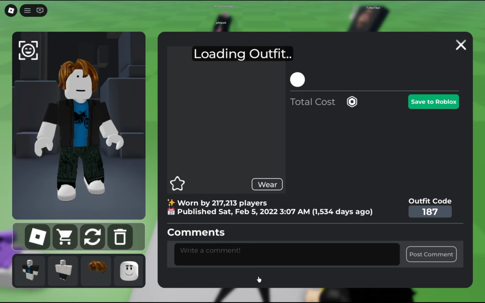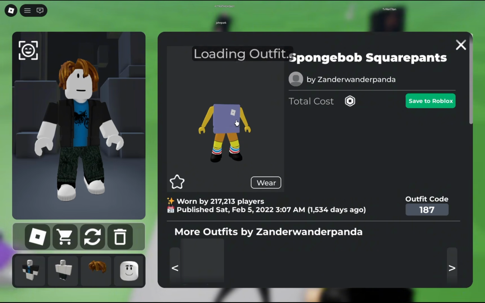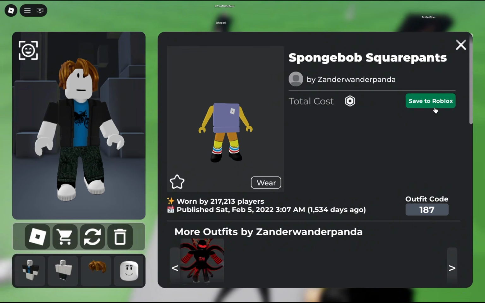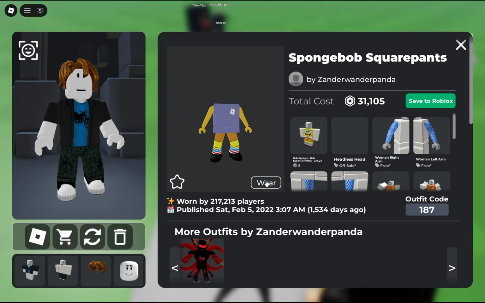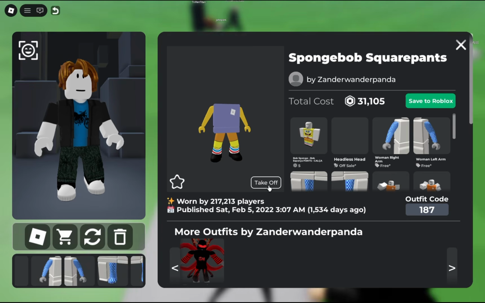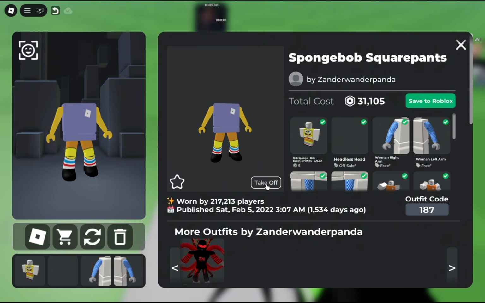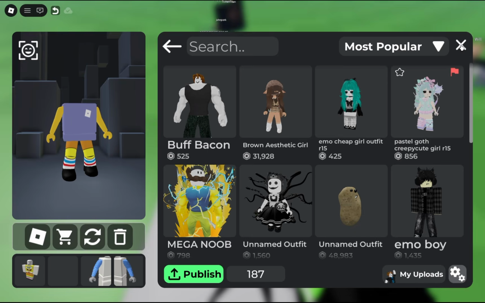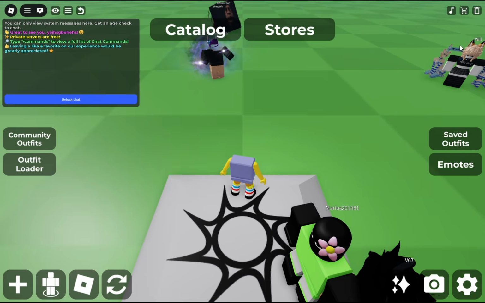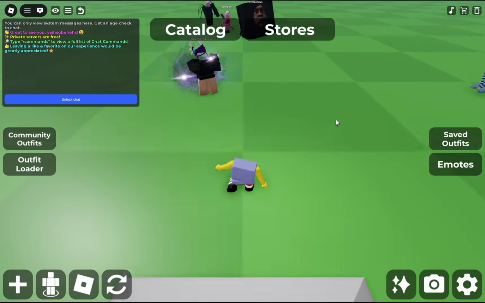The outfit will start loading, and once it's ready, it will appear on your character. You can preview how it looks by clicking Wear. Keep in mind, this outfit will only be applied inside this game. If you want, you can also save it to your Roblox avatar. And that's it. That's how you can use outfit codes in Roblox.